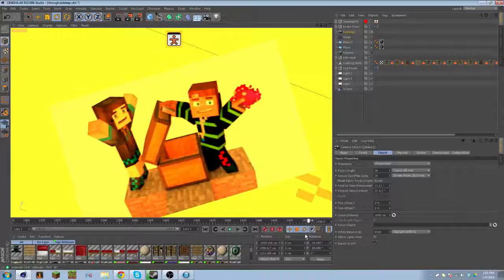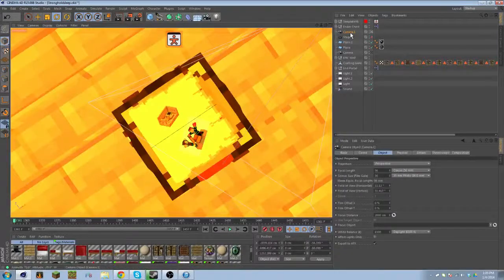That's the next scene. I already had the camera keyframed, so it didn't really take long. I actually forgot that I had it keyframed. But yeah, that's how the animation is going, and I just thought I'd share it with you guys.